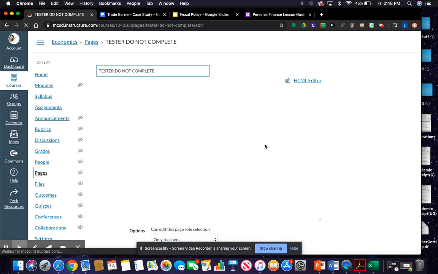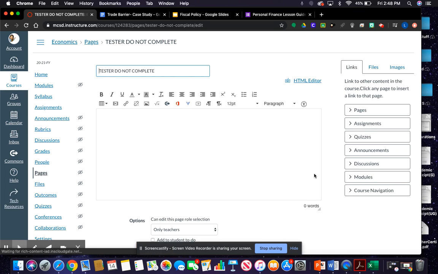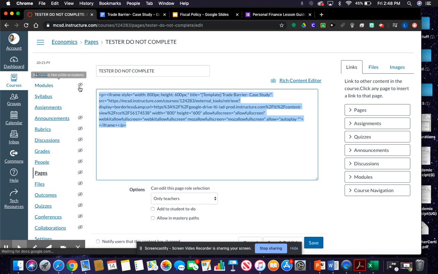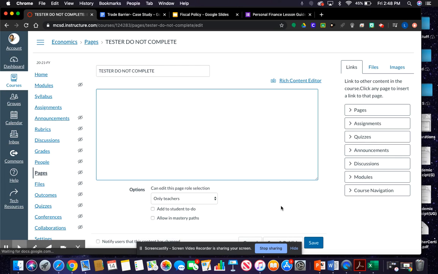So hopefully this was helpful, and you learned a little bit about how to embed on Canvas and why embedding is important. If there's something that you haven't figured out how to embed yet, or want to know if it's able to be embedded, leave me a comment or send me an email, and I'll see what I can do. Thank you.